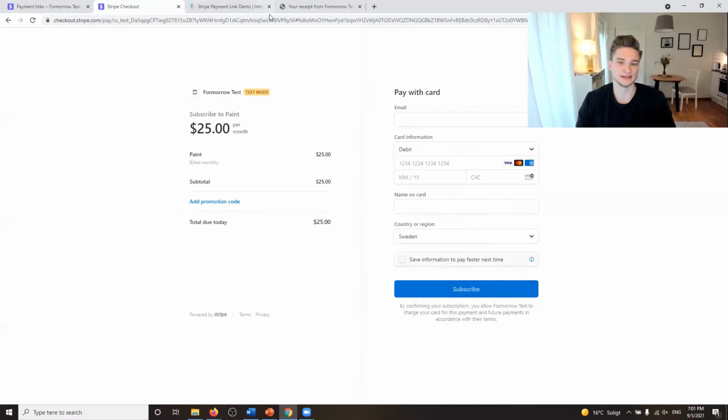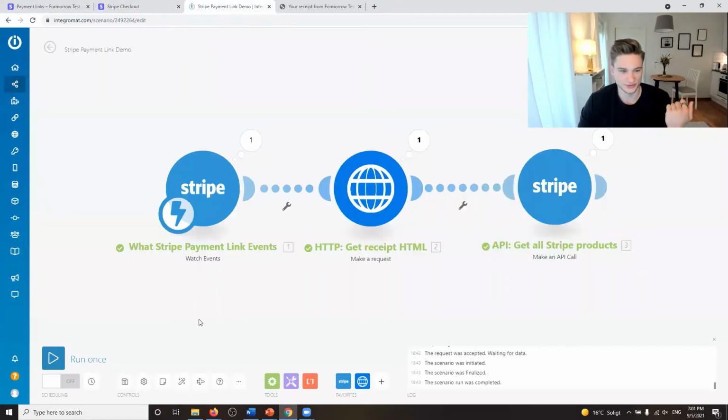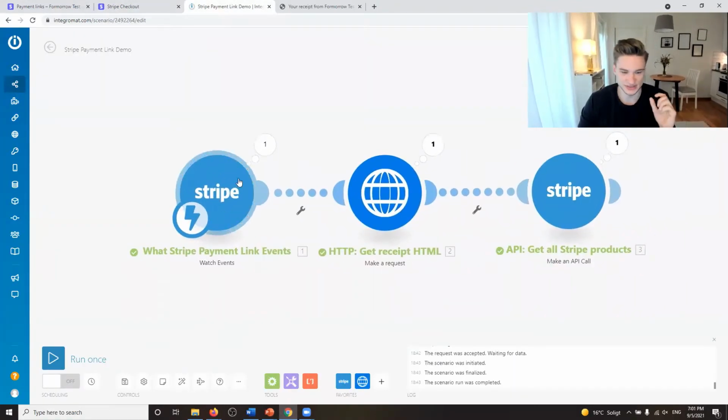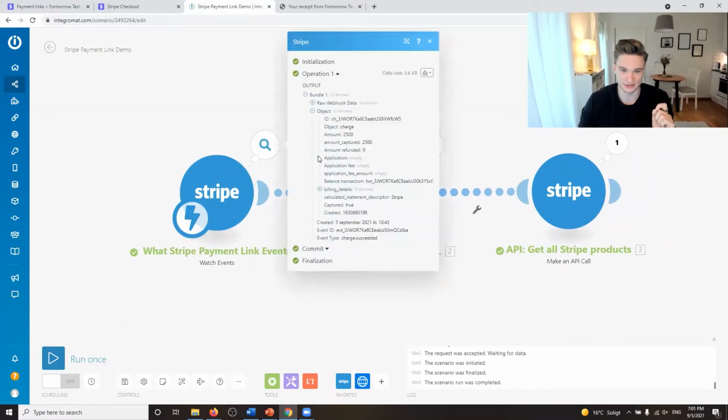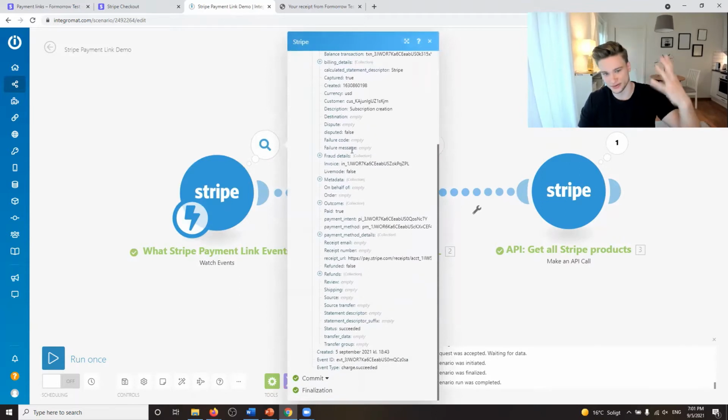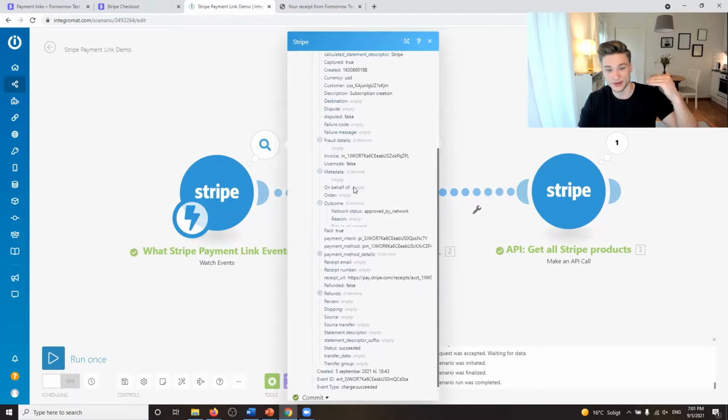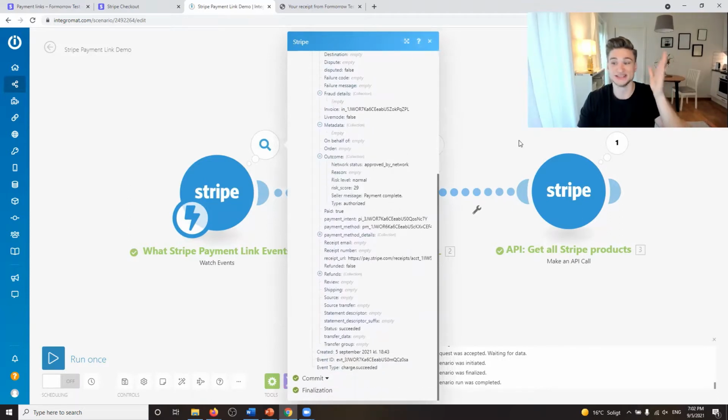And now the problem is someone buys this product, or someone uses this Stripe payment link, the Stripe checkout page, to buy the product. And now you're trying to find out what product did they actually buy. So if you go over to Integromat and you've set up an event watcher for Stripe, the input you will get looks something like this. So you get a ton of different things. But if you go through it and you're trying to find out what information do I get, you will find that you actually don't get the information of the product they bought. So you don't actually know which product did they buy.